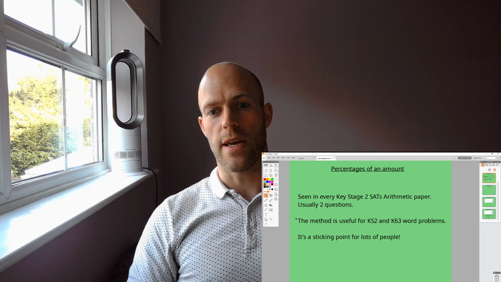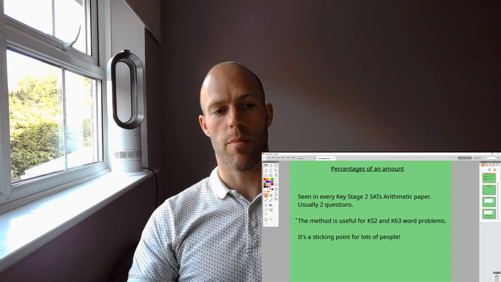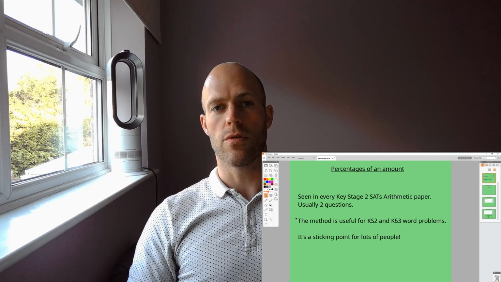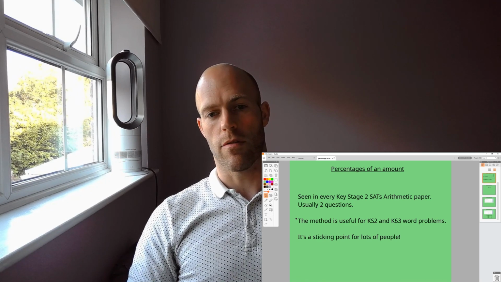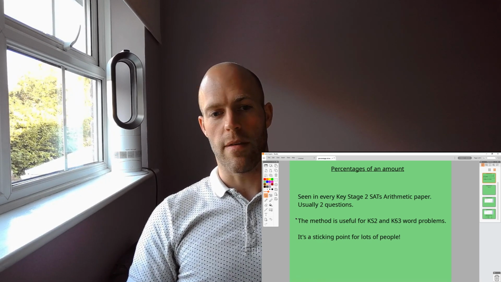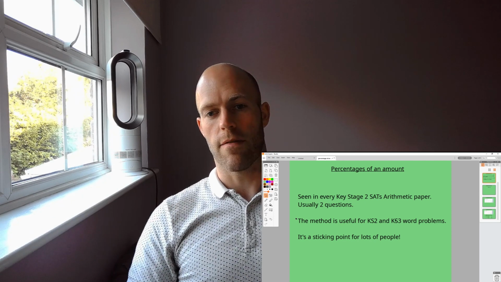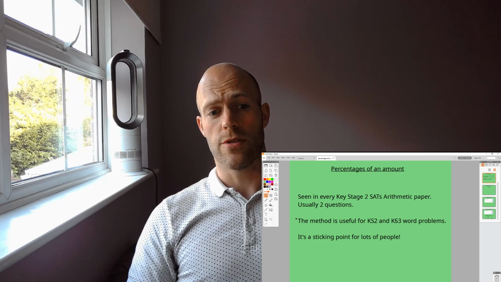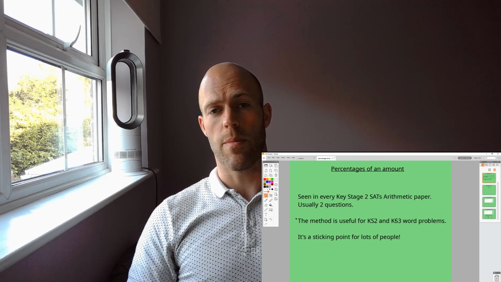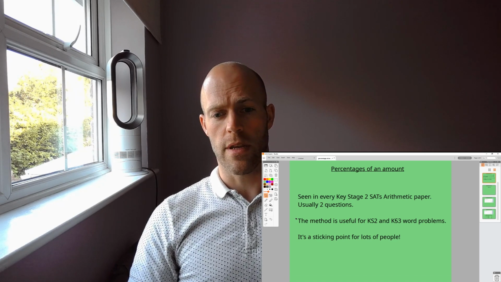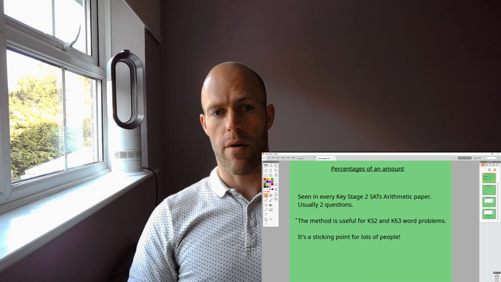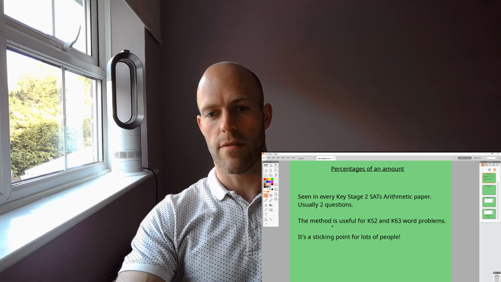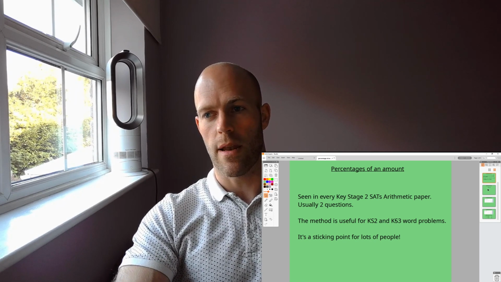The method's useful for Key Stage 2 and Key Stage 3 word problems as well. So when you get the fundamental method of this sorted, you can apply it to lots of written problems. Do the basics right, and it should click in for lots of other questions and be useful in lots of different scenarios. Also, percentages of an amount are a sticking point for lots of people. For whatever reason, people do get held up on them. If we can learn this method, it's quick wins in any paper.